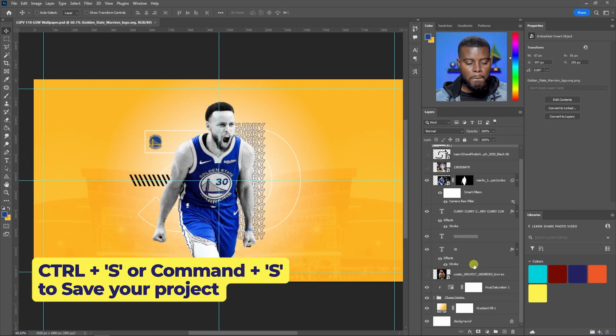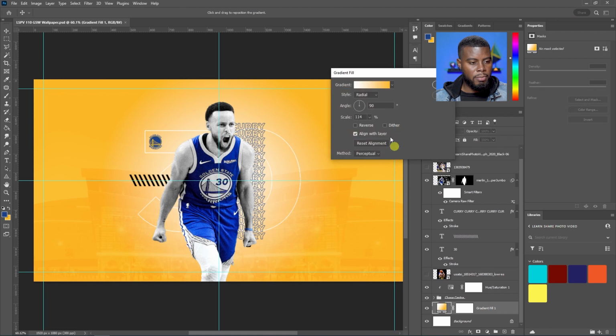Then let me revisit the gradient. Let me increase the scale so the white comes up a bit more.